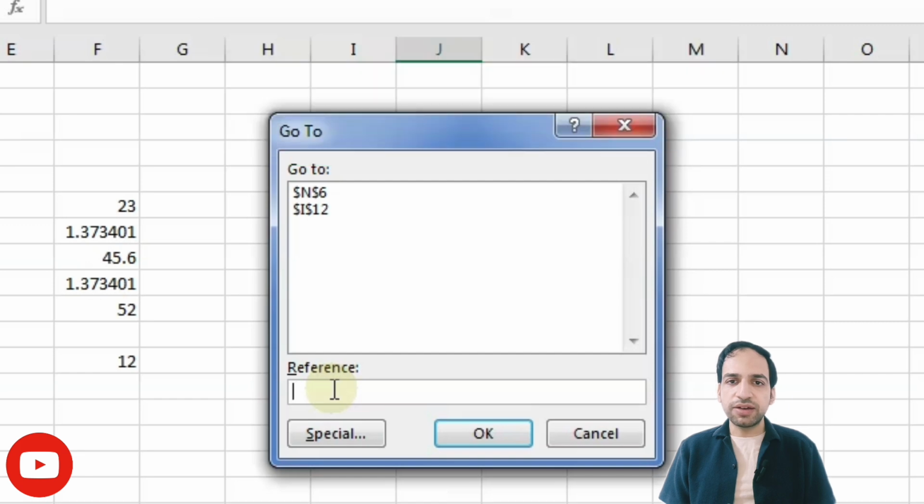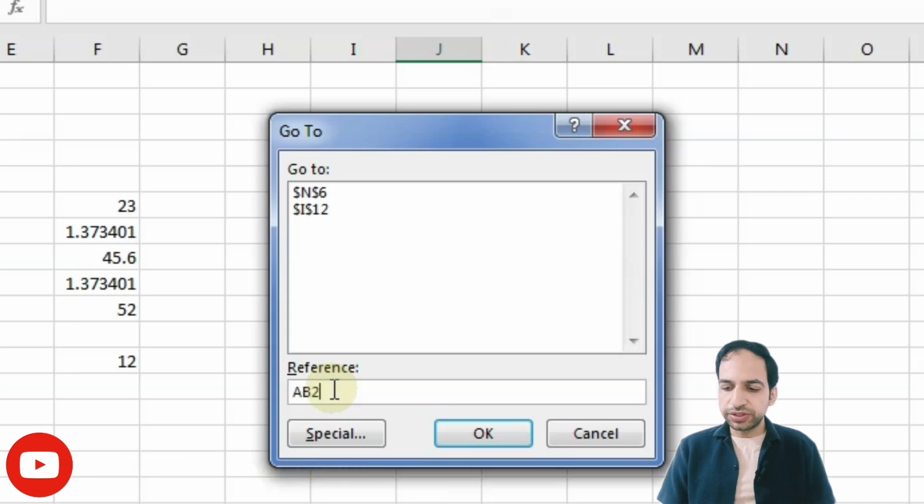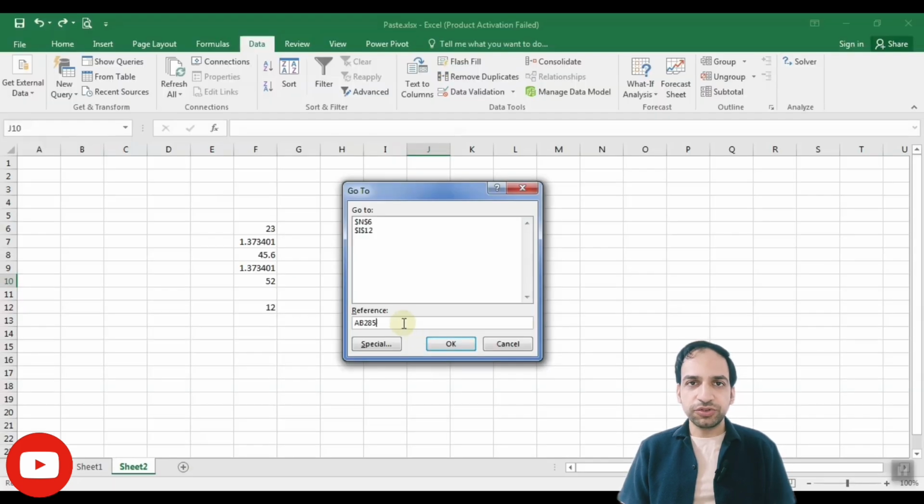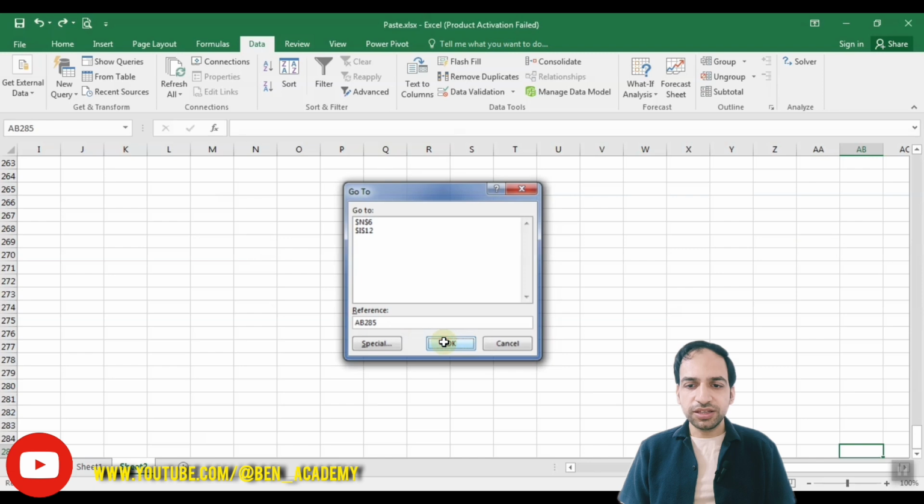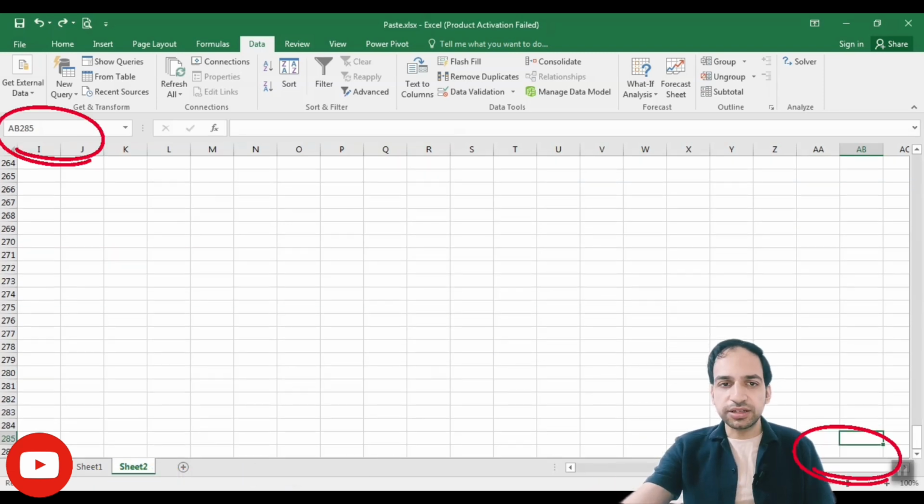For example, suppose you have a very, very big sheet and you want to reach, for example, cell AB285. It's much easier if you write the address of that cell and click on OK. You can see that you are directed to the same cell I entered in the Go-To menu.